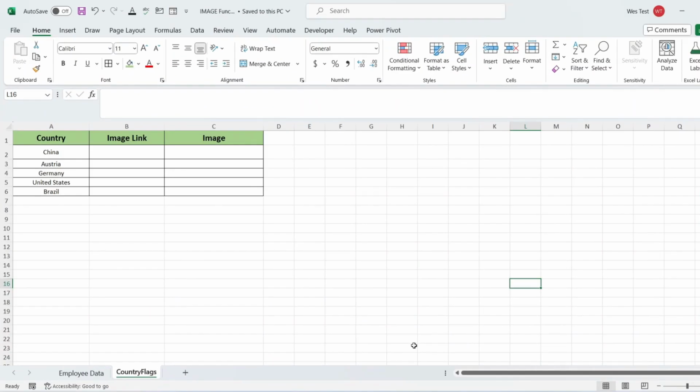The image function in Excel allows users to insert images into cells using a formula. It enables seamless integration of visuals within tables, enhancing data representation and analysis. With this function, users can manipulate images like regular cells, including moving, resizing, sorting, and filtering.